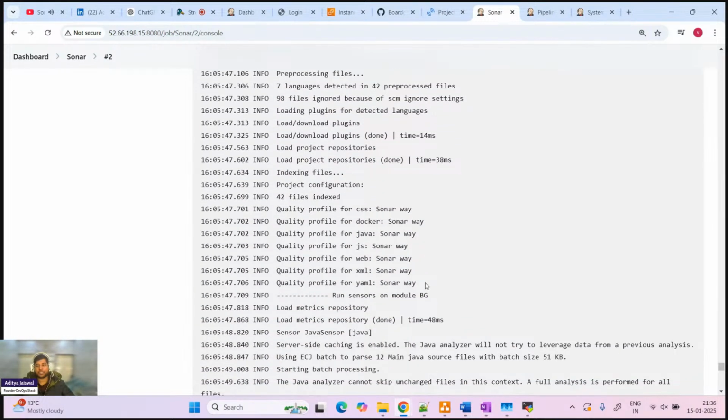Here you see quality profile for CSS, Docker, Java, JS, Web, XML, YAML. This is written here because we have these different kinds of files in our repository, and for each file SonarQube uses a different profile, and that is what is written here. That's how SonarQube knows which quality profile to use for which specific file.